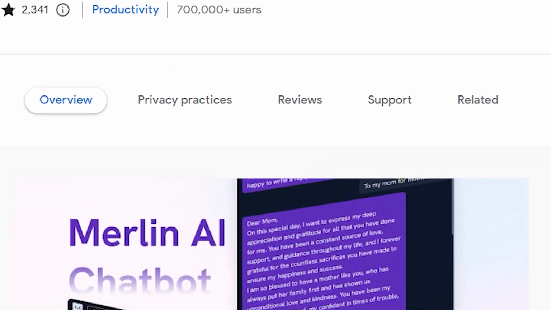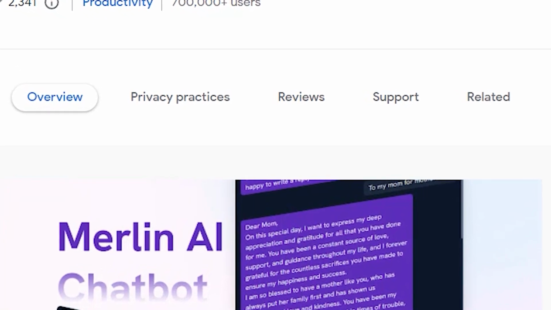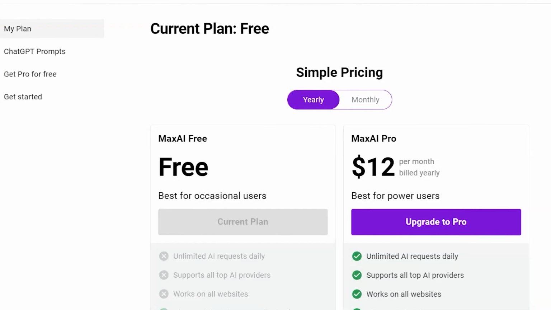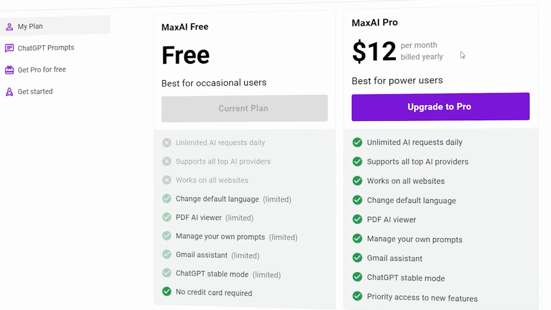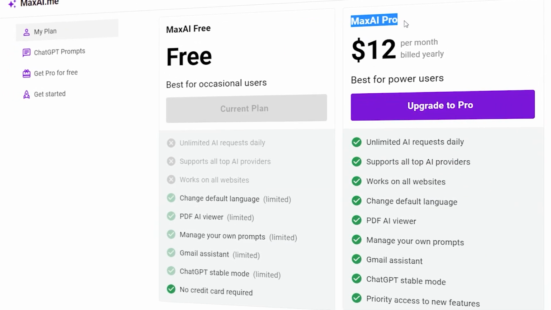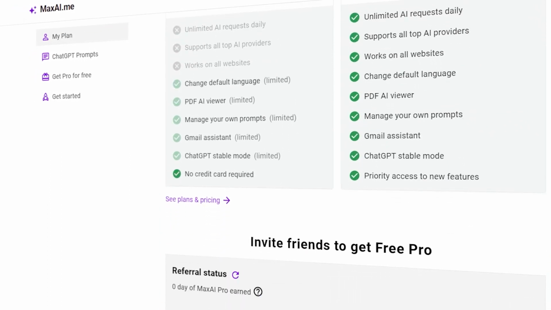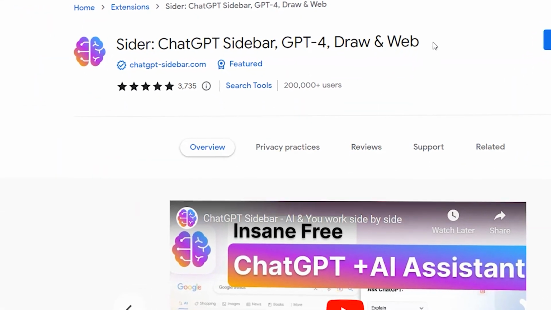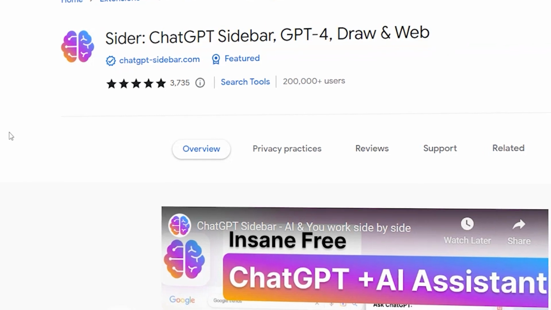But Merlin is now a paid extension with the free variant having a lot of limitations. So alternatively, I switched over to Max AI, and now I can harness the power of AI anywhere within my browser. Now Max AI also has a paid version, but the free version is all I need, and in my opinion it is much better than what is being offered by Merlin. Another similar Chrome extension is Cider, which you can also check out. Link is in the description.